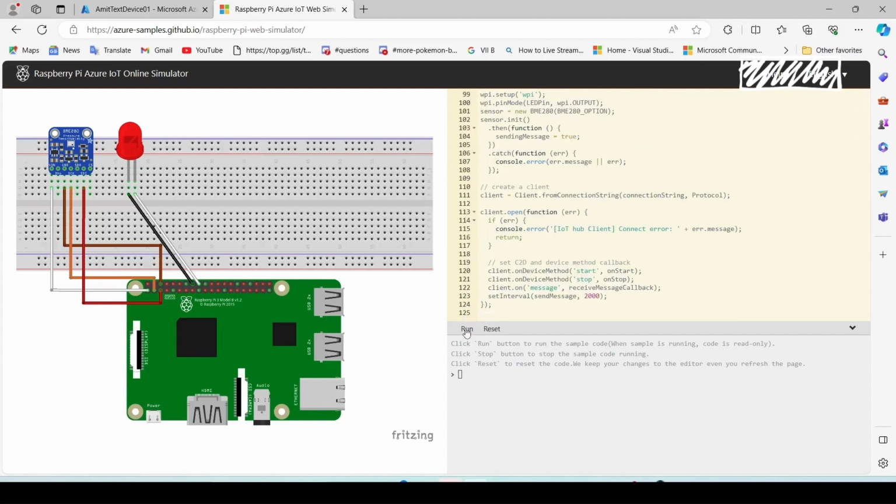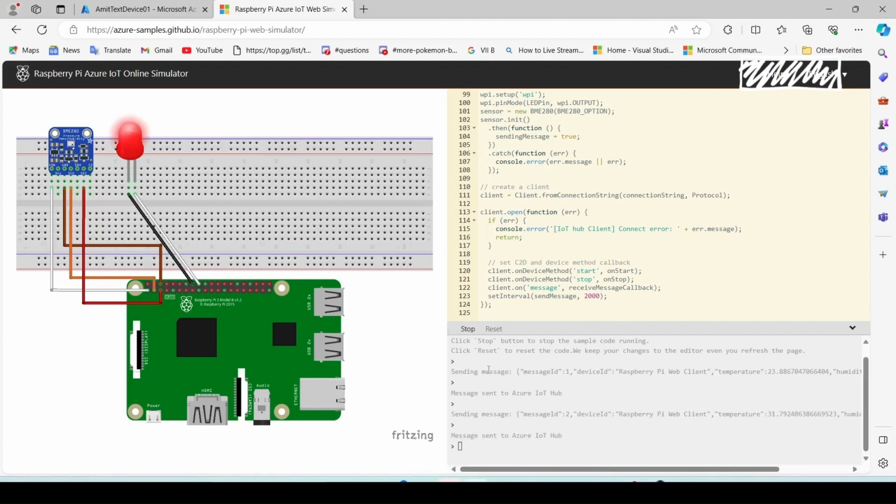The rest I'll leave as default and I'll say run. It's trying to activate the device for me, and as you can see it starts blinking. It means the IoT hub is working and we are going to get messages. Let me go back to Microsoft Fabric now and try to add this device.